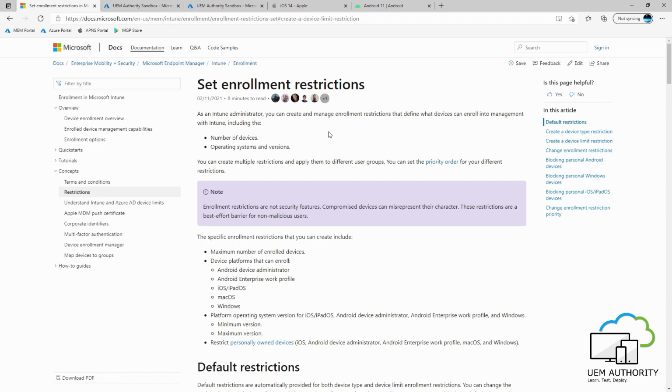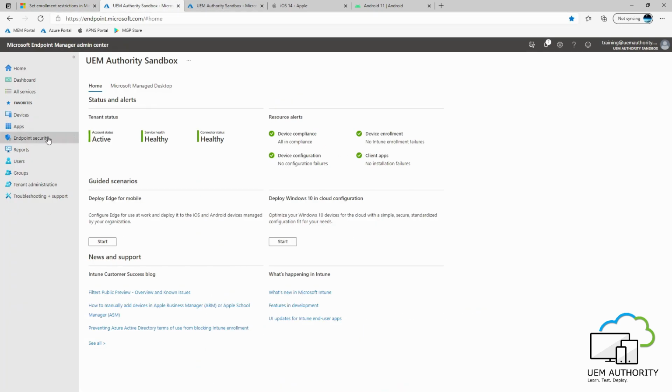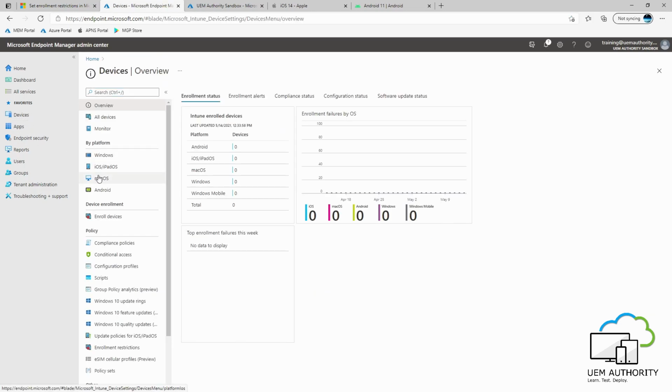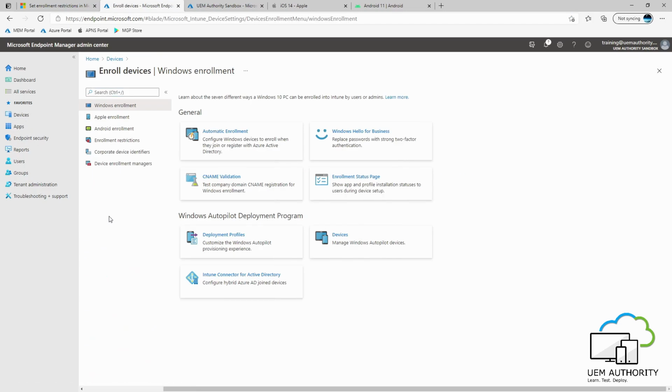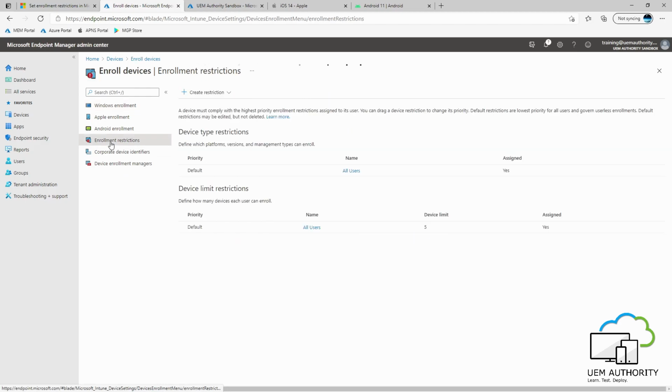In order to set up device restrictions or customize policies already in place, we head over into our Endpoint Manager console, select Devices, Enroll Devices, Enrollment Restrictions. Now, as you can see, we have the availability to create a restrictions policy for either device type restrictions or device limit restrictions. We will first of all create a new policy for device type restrictions.